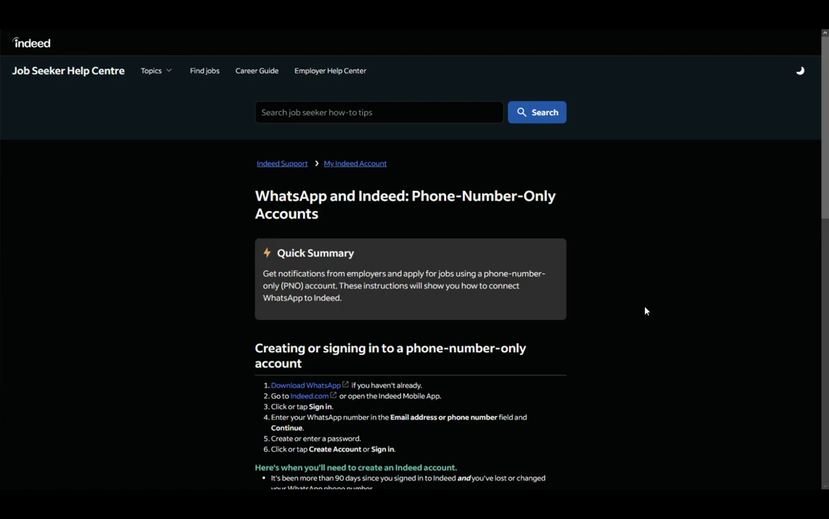Now, WhatsApp is, of course, the messaging service, which is now owned by Facebook, or Meta, as it's called now. And you can actually connect those two so that you can get alerts for your Indeed job applications on WhatsApp directly. There are a few steps which you need to do. However, just follow this tutorial with this article which I'm using and everything should be just fine.